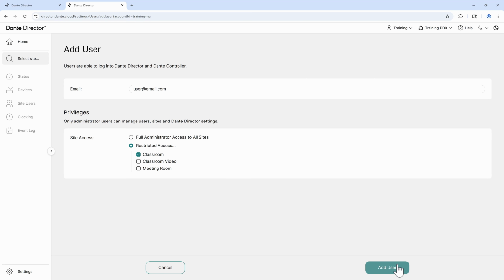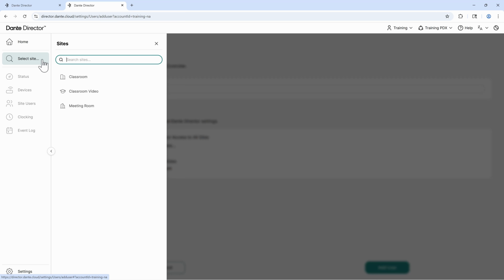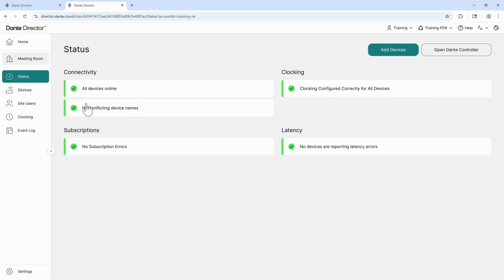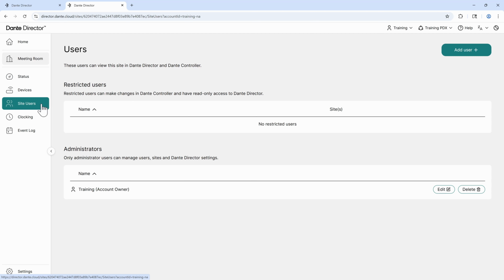If you want to check which users have access to a specific site, simply go to the home page or use the main menu to select the site, and then click Site Users. That will give you a list of everyone assigned to that site. From there, you can also edit their privileges or simply delete them from that site.